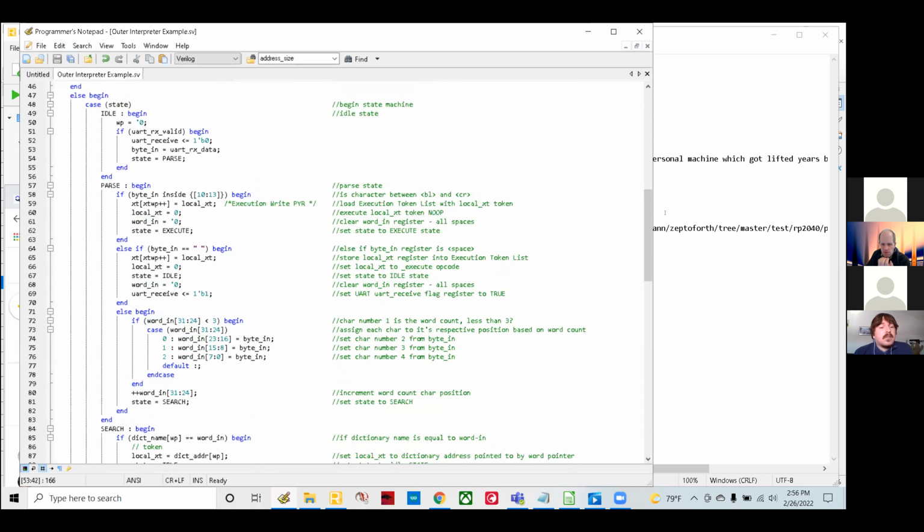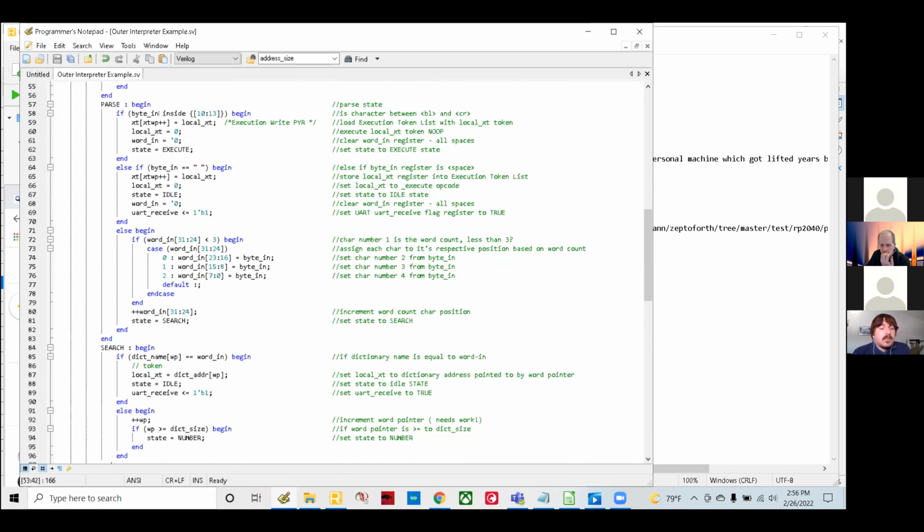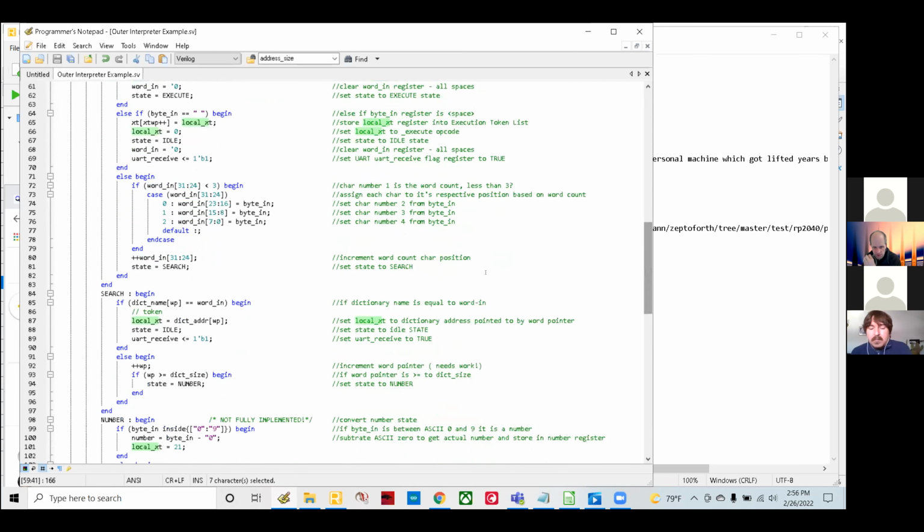Then we go down to parse. So XT pointer, we're going to increment the XT. This is the execution token pointer, and we're going to assign that XT position, which is starting at 0, to the local XT register. We're setting the register to 0 here. Then the next state is execute. Else, we're going to implement that.